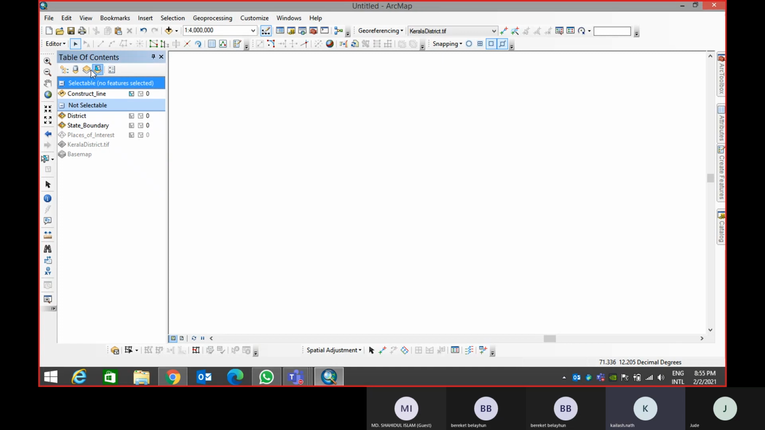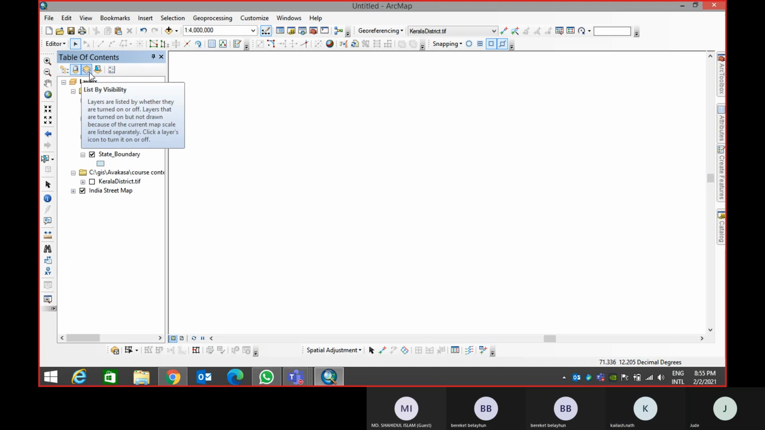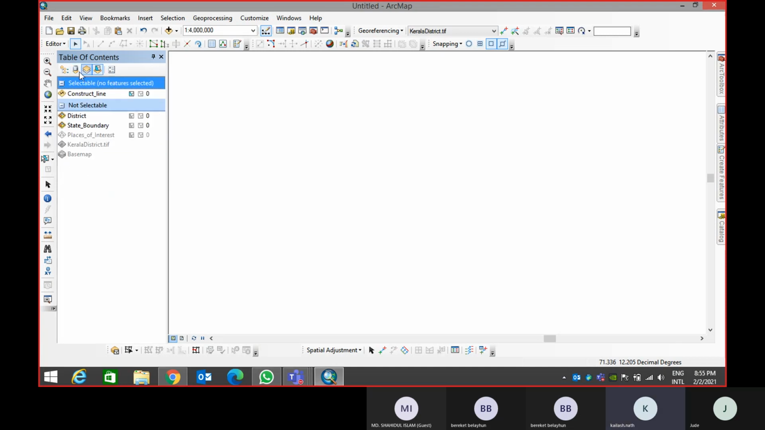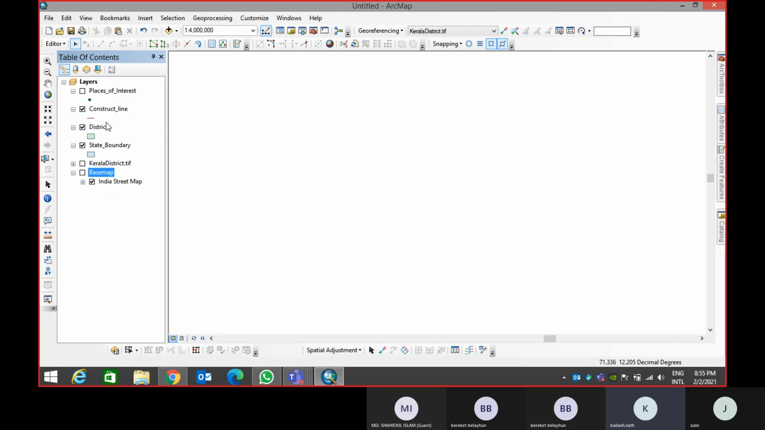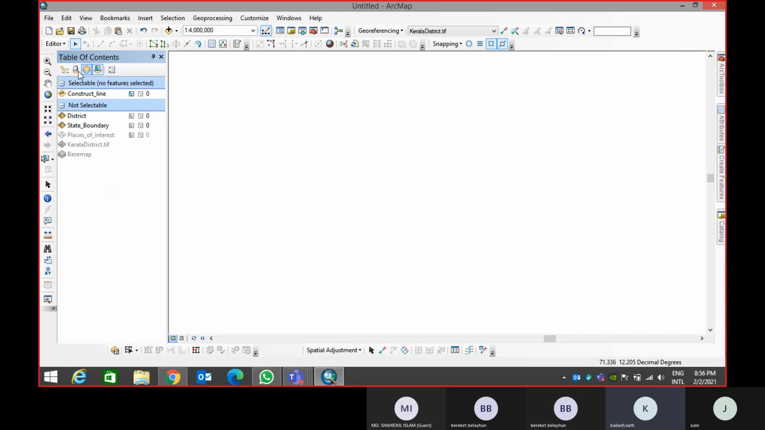Now, this is list by selection. The difference between list by visibility and list by selection is that in list by visibility, everything that is visible is grouped together. In list by selection, everything that is selectable is listed together, and those that are not selectable are listed separately. You will not be able to rearrange the drawing order in either of these three different views. You can rearrange the drawing order only in list by drawing order. So each of these views has different purposes.